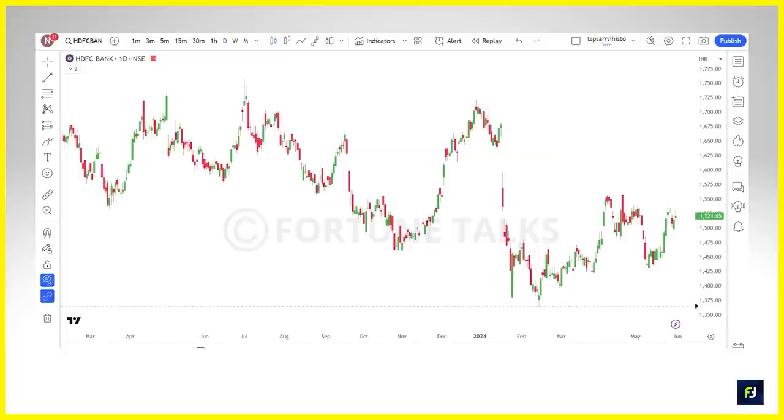I am predominantly a swing trader, so the higher time frame for my analysis is usually the 1 day time frame. And if you are someone who trades intraday positions, you can choose your higher time frame as the 1 hour or even the 15-minute time frame.